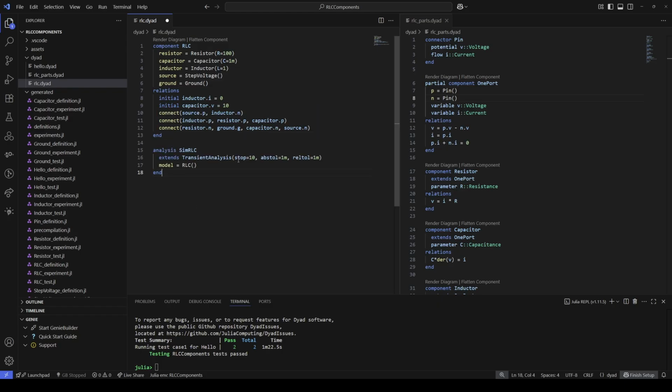So here we have an analysis called sim RLC. This analysis inherits from, or extends, the transient analysis type. And the model that we're going to use inside of this analysis is an instance of the RLC model. Of course, this RLC model is what we defined right here.